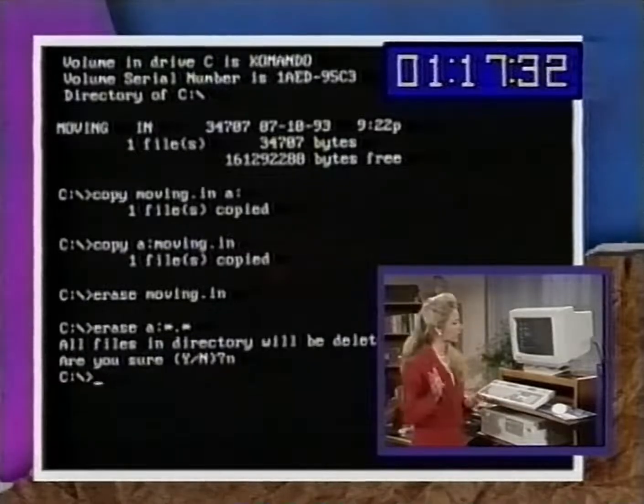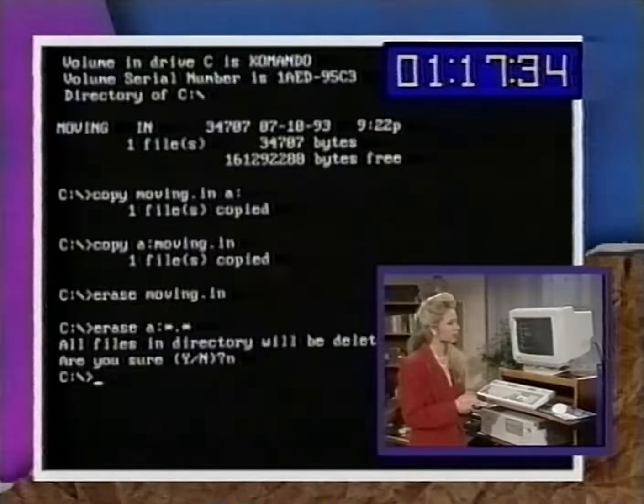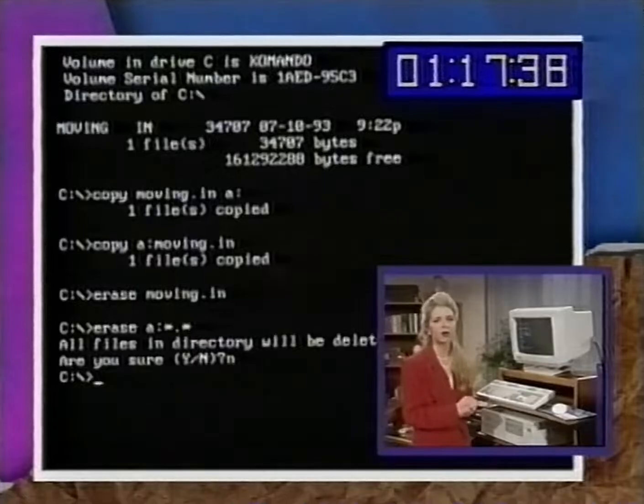Now never use the erase star dot star command on your hard disk, and be very careful with it if you do use it on your computer's hard disk.